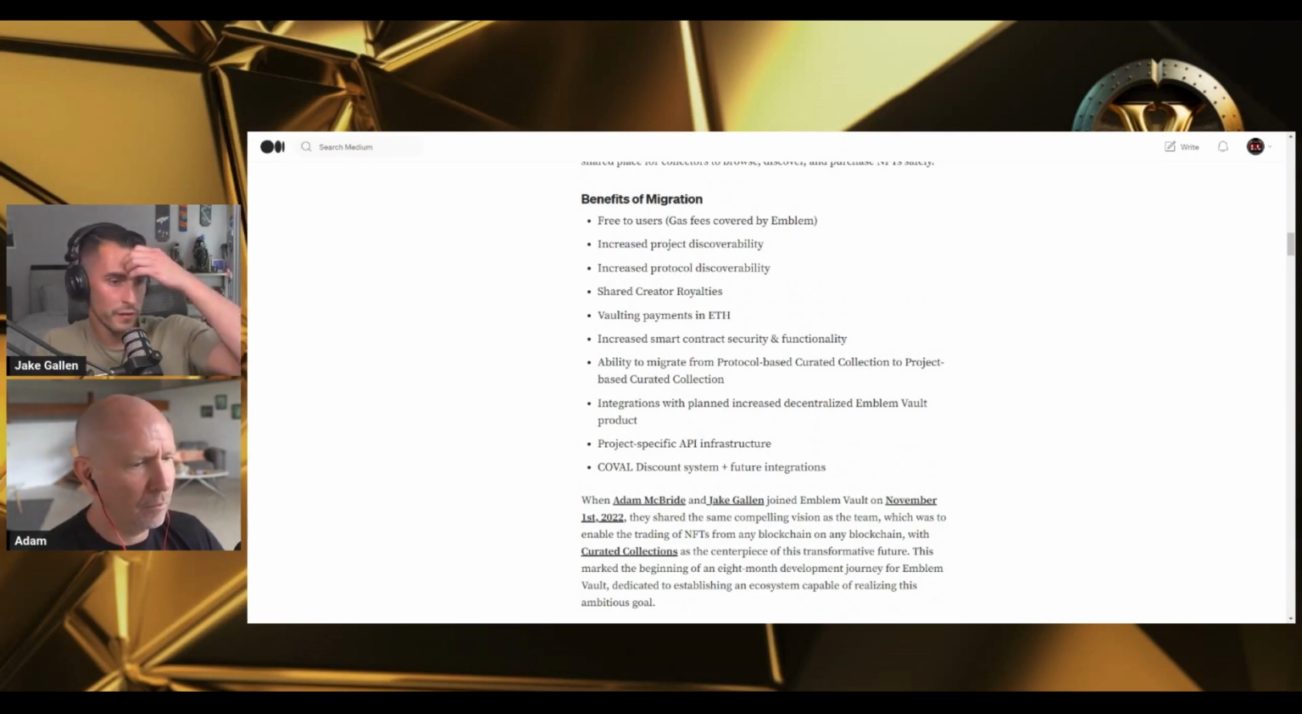And then the COVOL discount system and future integrations, right? COVOL has moved to become a discount. So right now the vaulting fee is $20 an ETH, but if you own 50,000 COVOL, which is about $500, that gets chopped down 50%. So the COVOL is used for our power users.